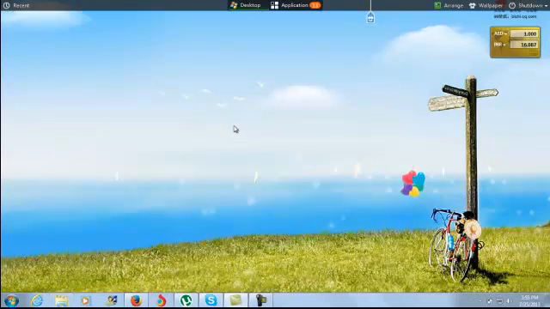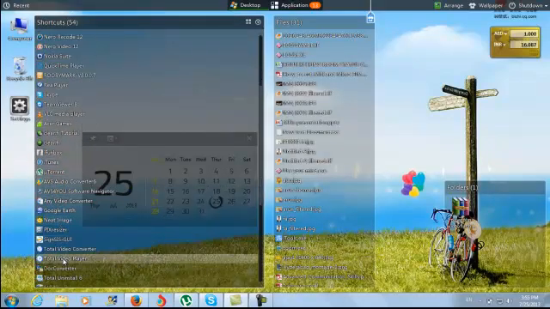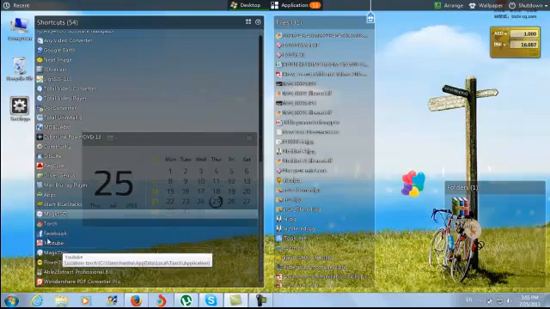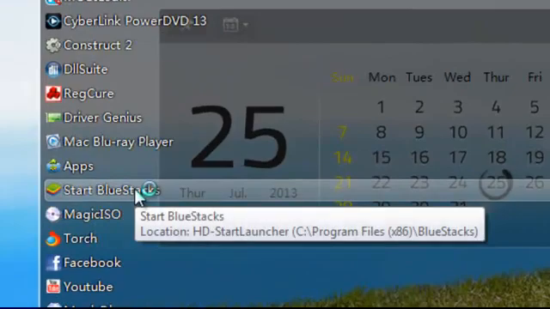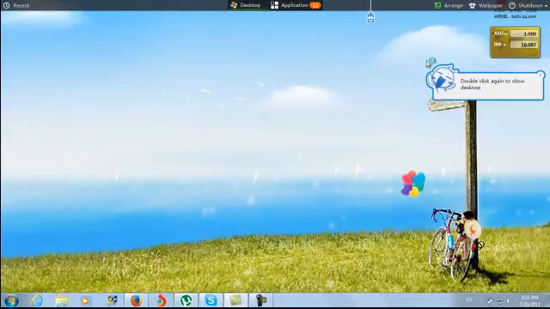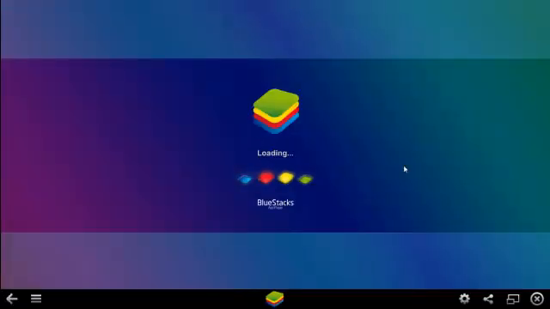Now I will show you BlueStacks. Start BlueStacks, just click here. It's loading BlueStacks.